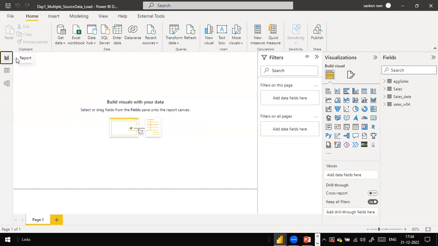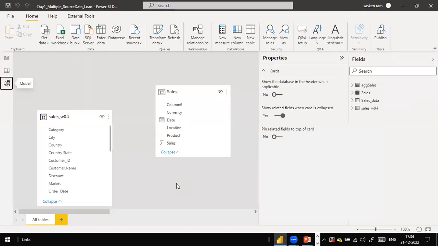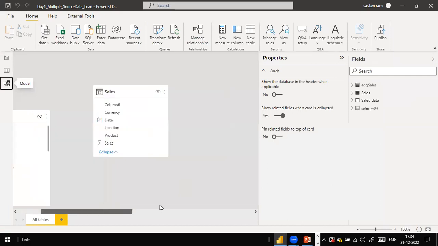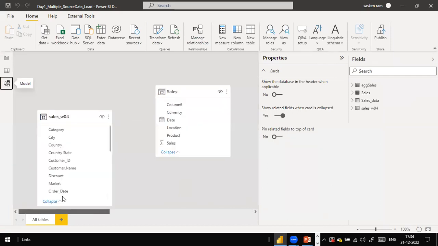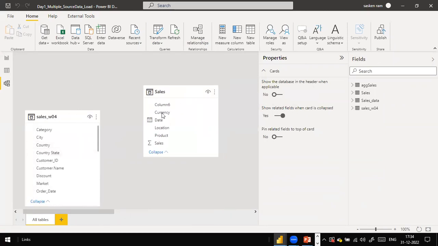So there are three types of view. This is your report view, this is your data view, and this is your model view. This is where you can see the tables that are available in your Power BI report for creating reports. But if you look here currently, there are no relationships between the tables. All the tables are standalone tables. Anyhow, let us not worry about this.